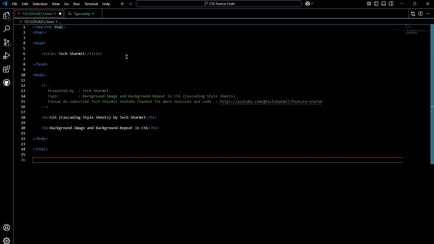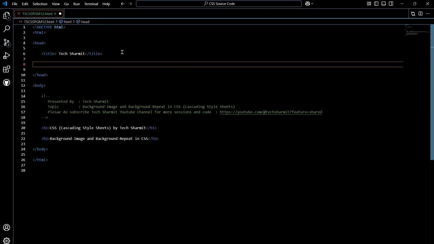Okay, fine. So let's apply the background image. Again, we have three options. Either we can go with inline CSS, internal CSS, or external CSS. We know all these three methods, right? Because this thing is already covered. But for this example, I'm going to use the internal method because I want to show you both CSS as well as HTML in the same page. That's why I'm using the style tag here to include the internal CSS.